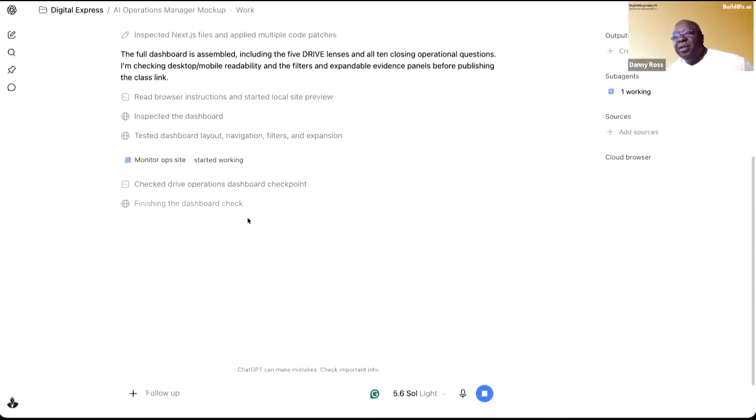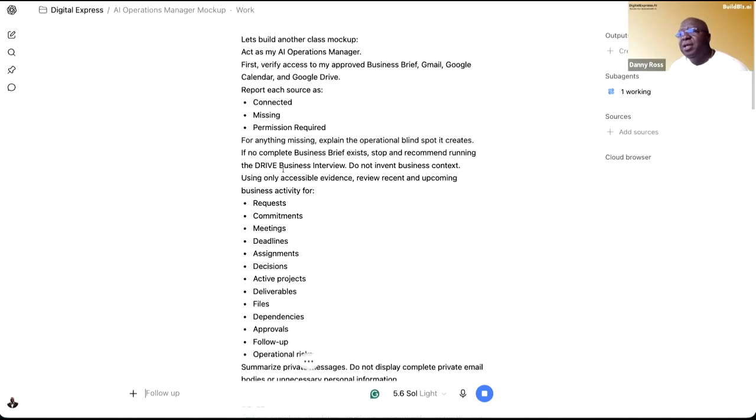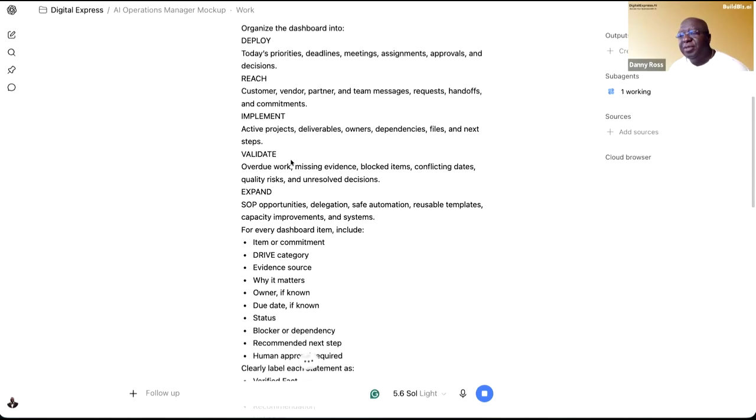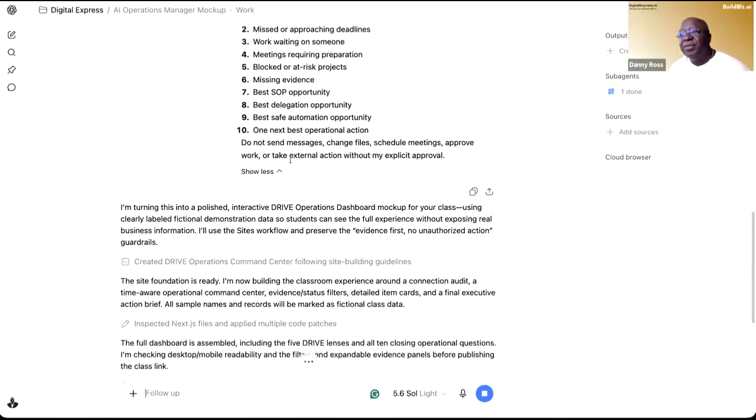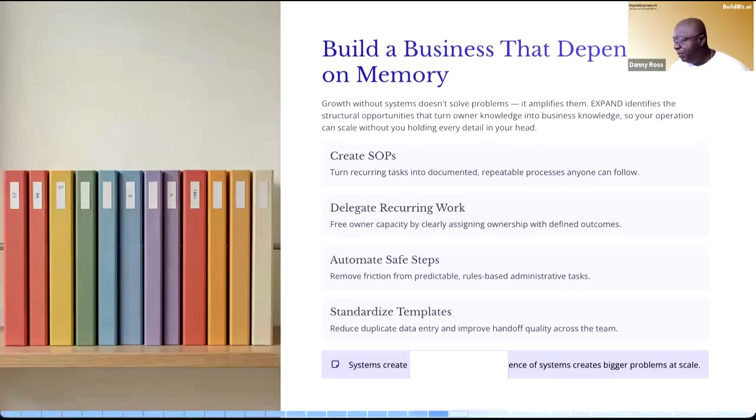Almost done. It's building out the website and it's assembled. It's already done, so now it's going back and testing. And by the way, the reason it's taking so long is, if you look at the prompt, it's doing a lot. That's why it's taking a minute to do all of this. All right, we'll let that run. We're almost there. Let's keep rolling.